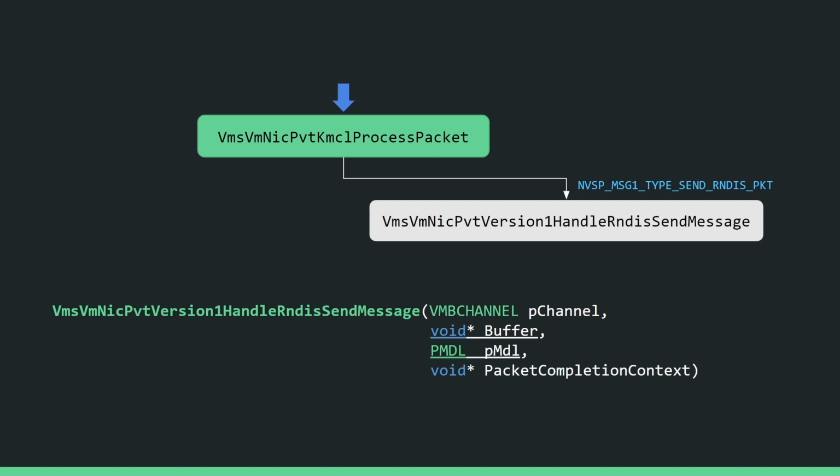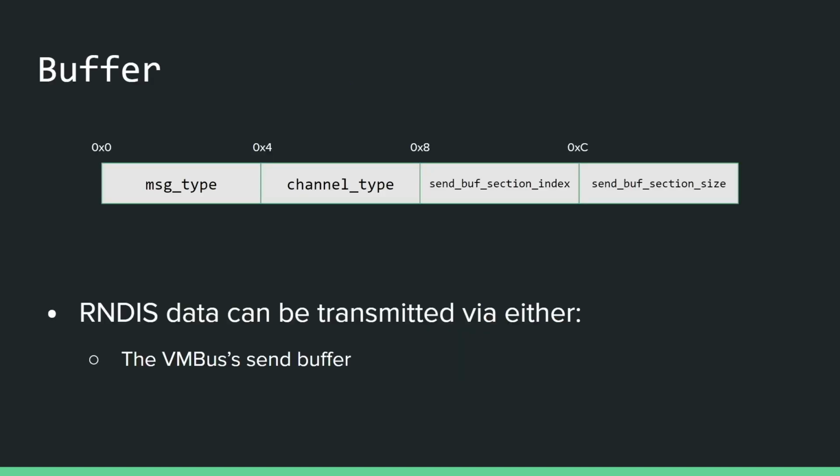So we thought to ourselves, what is exactly the difference between the buffer and the MDL? Where does the packet actually lie? We found that the buffer is responsible for some metadata on the packet. It specifies what NVSP packet type is being sent, what the channel type is, whether it is data with 0 value or control channel with the value of 1. And then 2 dwords specify where vmswitch can find the sent data on the send buffer. So it specifies both the index of the section in the send buffer and the section size.